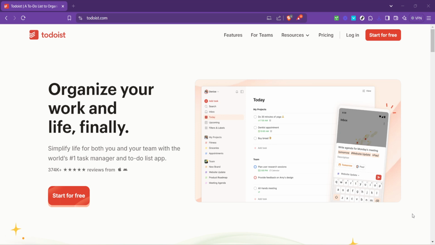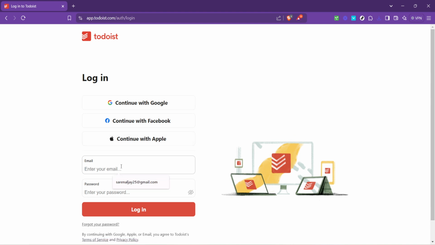Let's start by getting logged into Todoist. You'll want to open your favorite browser and head over to the Todoist login page. Once there, you'll be prompted to enter your email address. Make sure this is the same email you plan to use or are already using with Todoist. After that, you'll need to input your password. Remember, securing your accounts with strong, unique passwords is crucial, so ensure your Todoist password is up to par. Click Login, and you'll be directed to your Todoist dashboard.